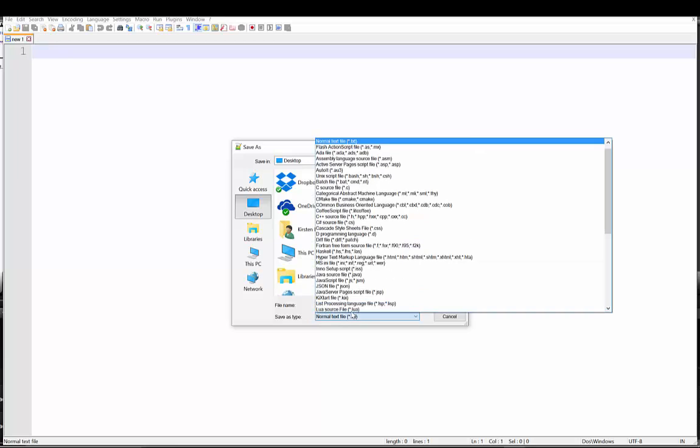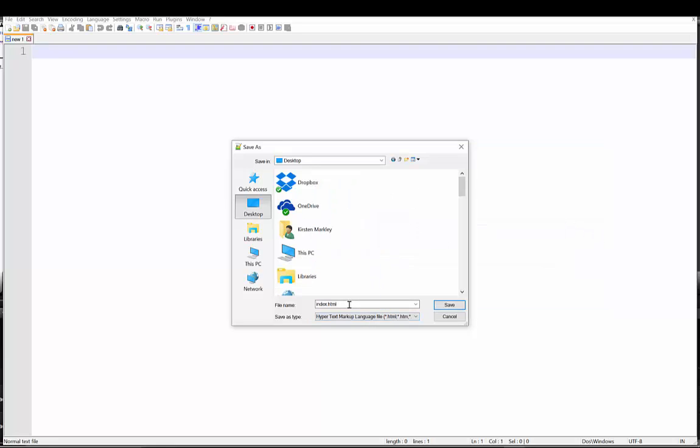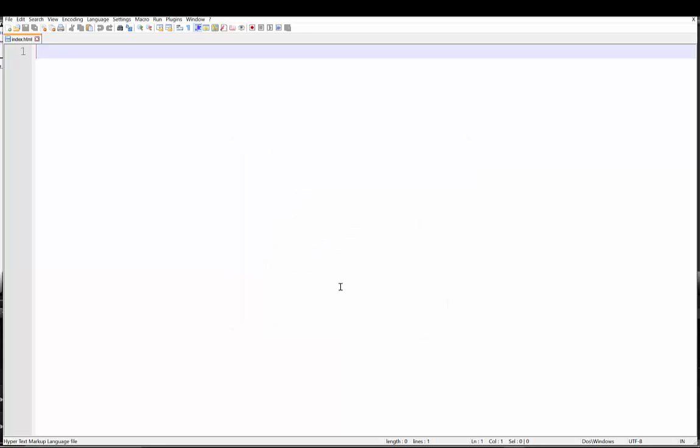Okay. It'll default to normal text. We're not doing a .txt file. I typed in .html, or you can come and choose hypertext markup language file. Either will give you this .html extension. So go ahead and save your first file by the name of index.html. And then I'm going to save mine to the desktop. Yes, already exists. Okay, that's fine.